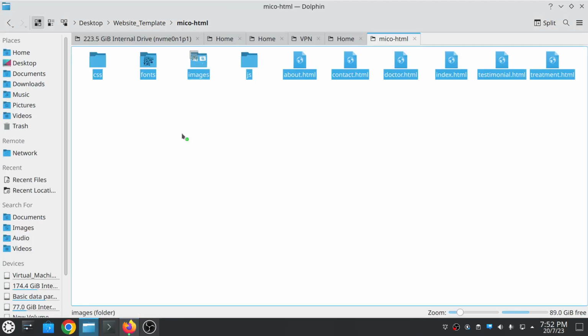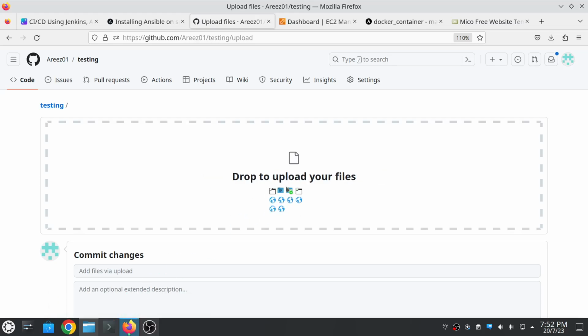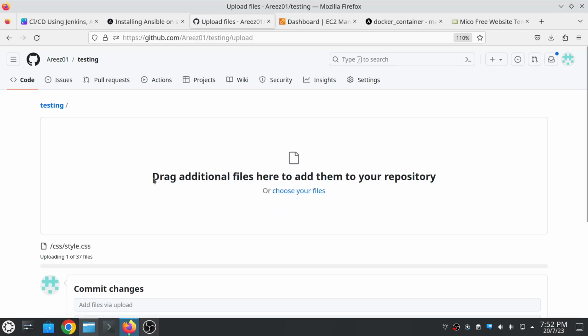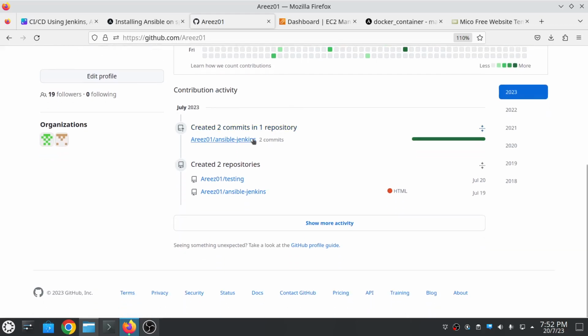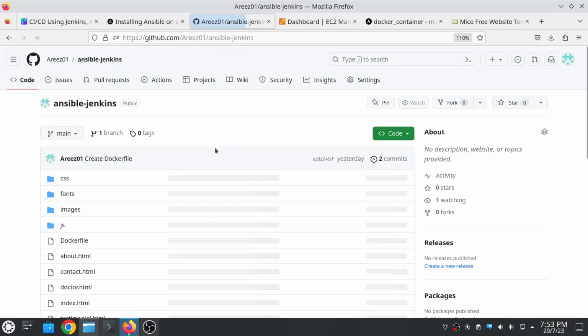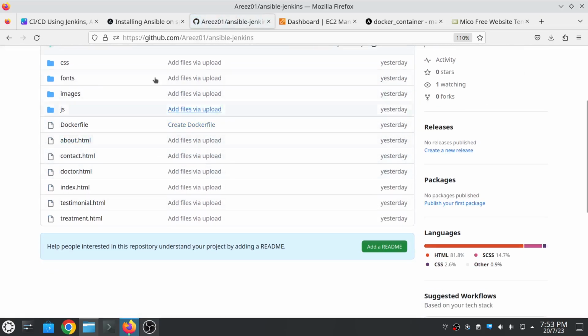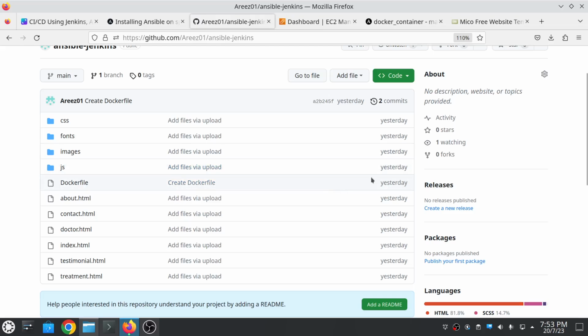Just drag and drop the files, and it will upload them. I'm going to skip that for now because I have already created a repository, which is here. Let me open the repository. As you can see, we have everything ready here.